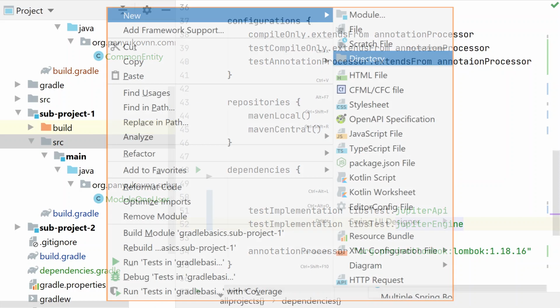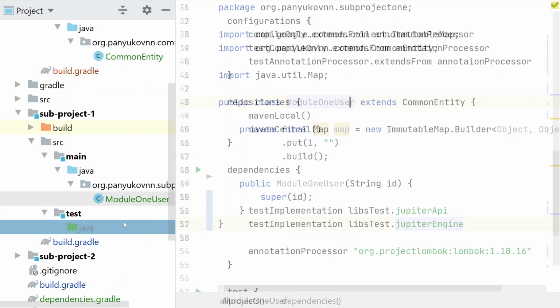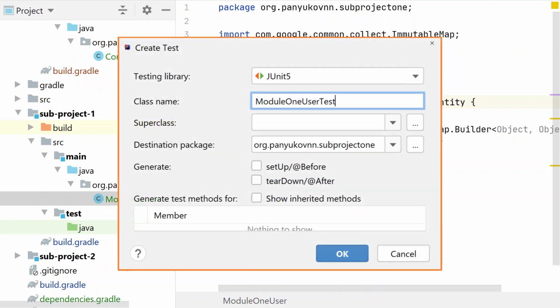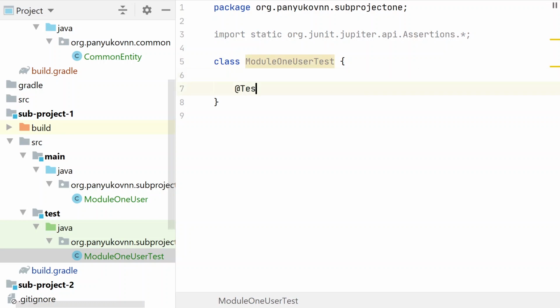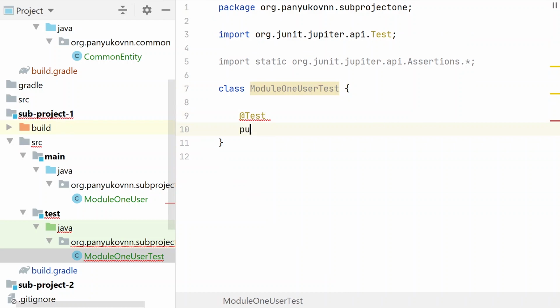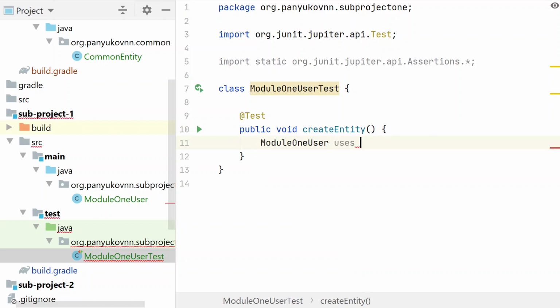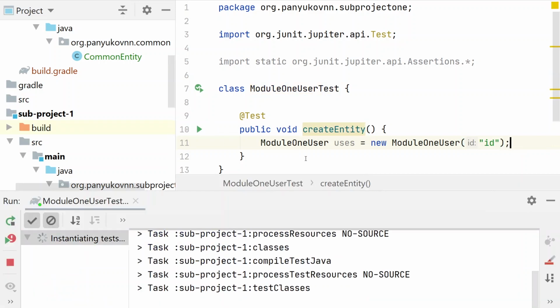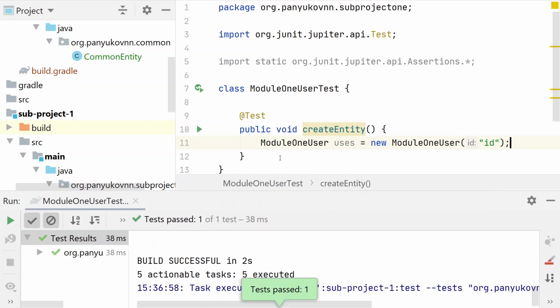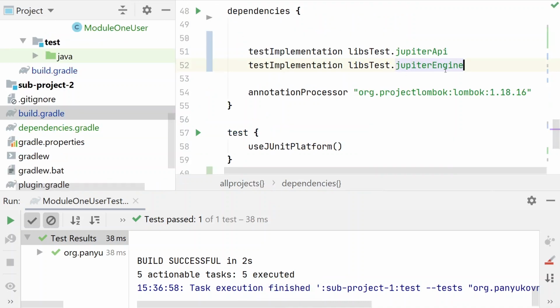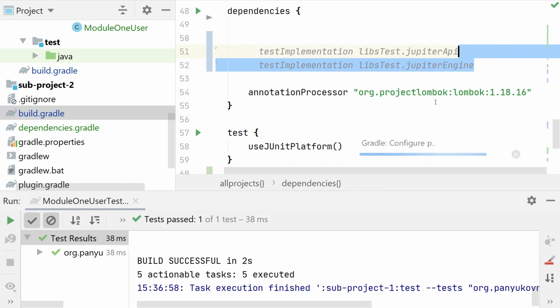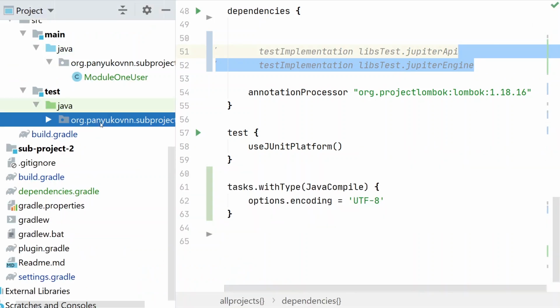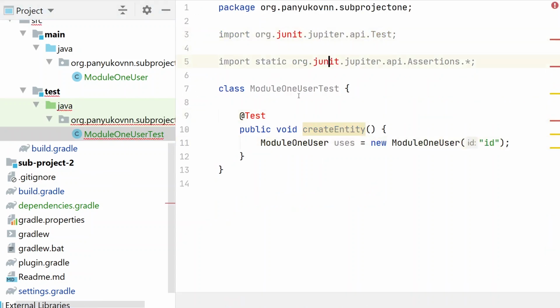Now let's create some test. Directory test Java. For example, for our module 1 user, create test. And let's use some annotation from JUnit Jupyter. We can create entity and module 1 user. And some ID. Semicolon. Let's run this test. And it works fine. If we go to our root build.gradle file and comment these dependencies, refresh the Gradle, and we return to our tests file, we see that it can find JUnit 5.